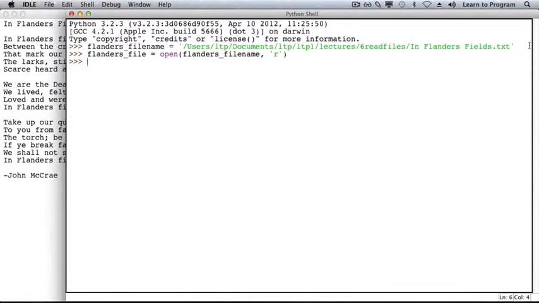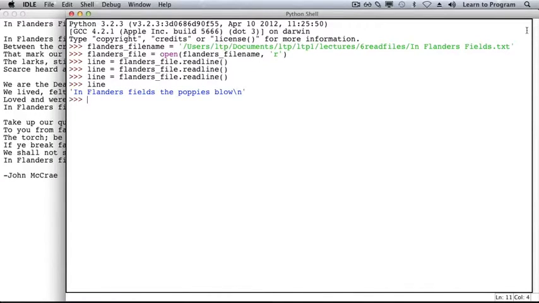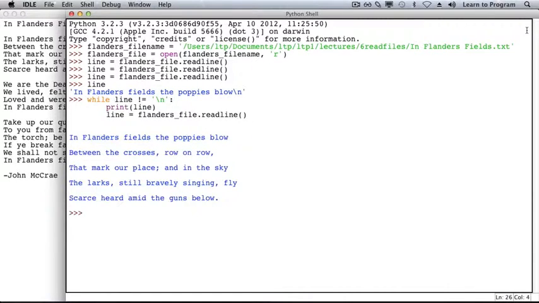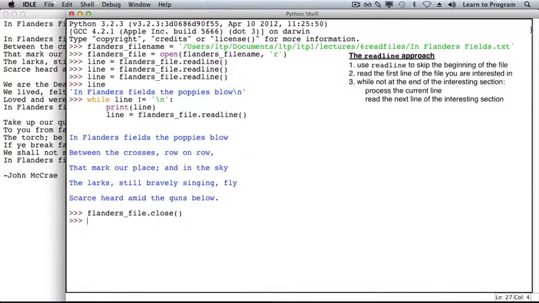Let's now explore how to read just the first stanza. We read the title and the blank line, and then the first line of the poem. Let's check. We'll read each line until we find the line containing nothing but the new line character. This readline approach allows us to read only the parts of the file we are interested in, and allows us to stop processing a file as soon as we have found the parts of it that we want.